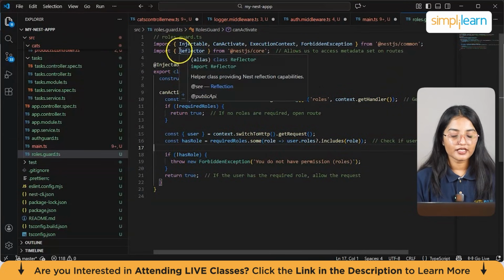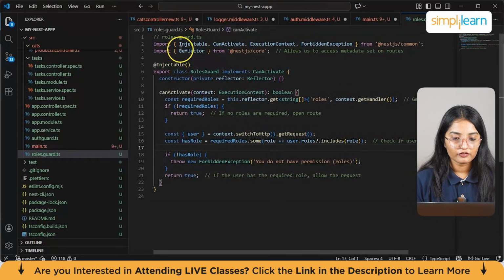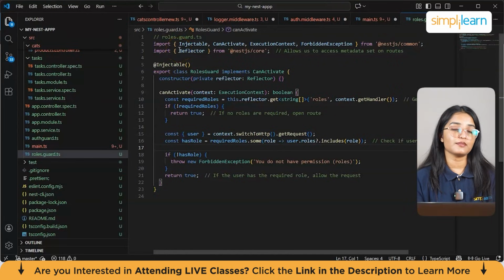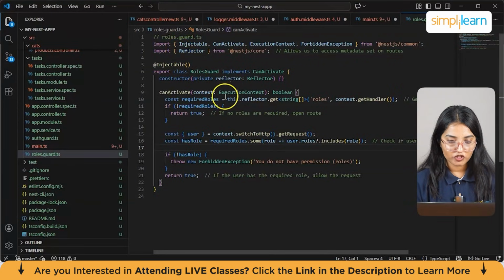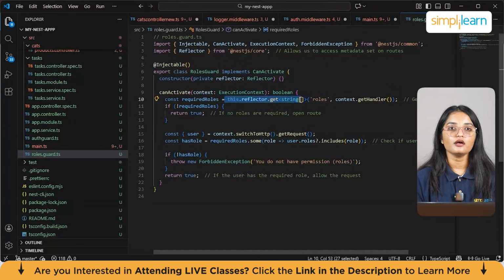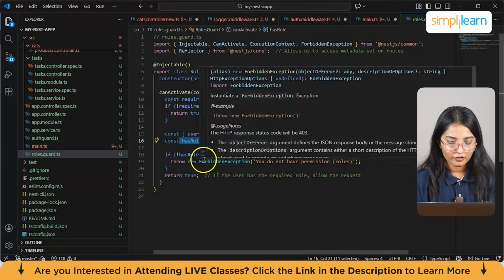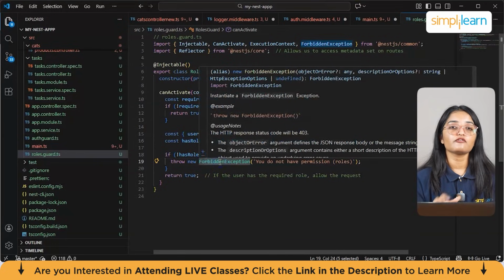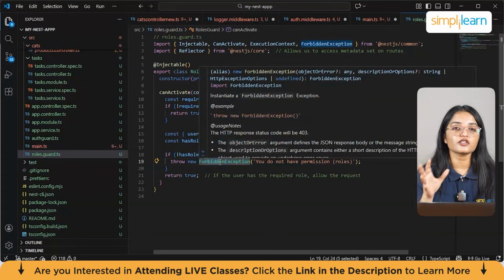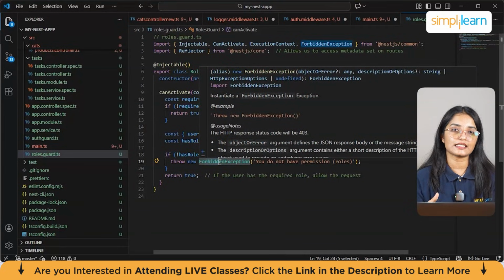So here you can see I've used this Reflector function. This method will retrieve the roles metadata from the route handler, which is this.reflector.get. Then we have hasRole. What hasRole does is check if the user has at least one of the required roles. Then you've got this ForbiddenException. If the user doesn't have the required roles, it will throw a 403 Forbidden exception.